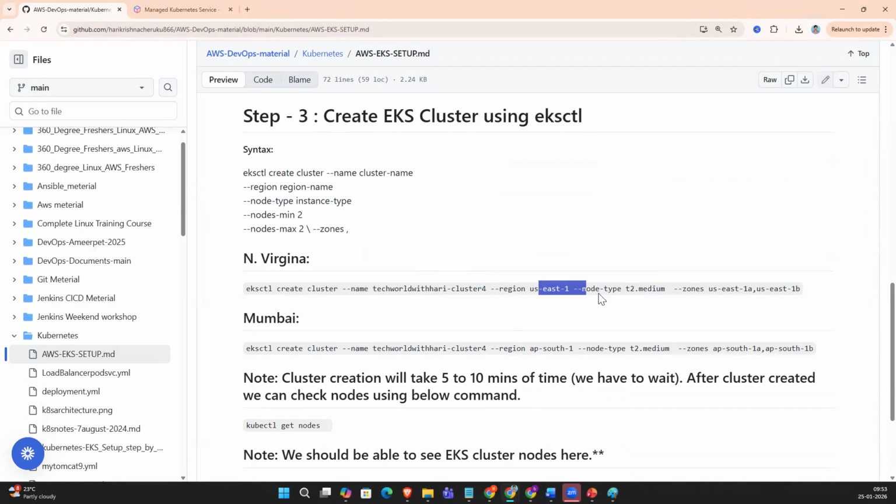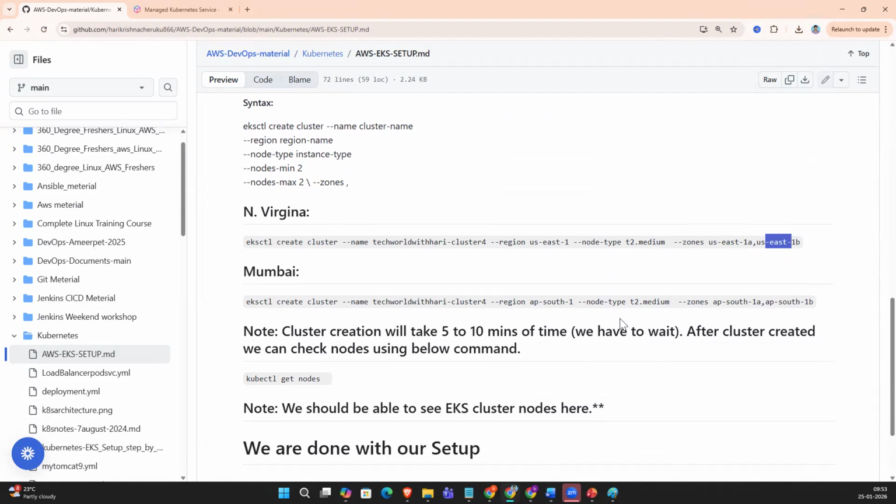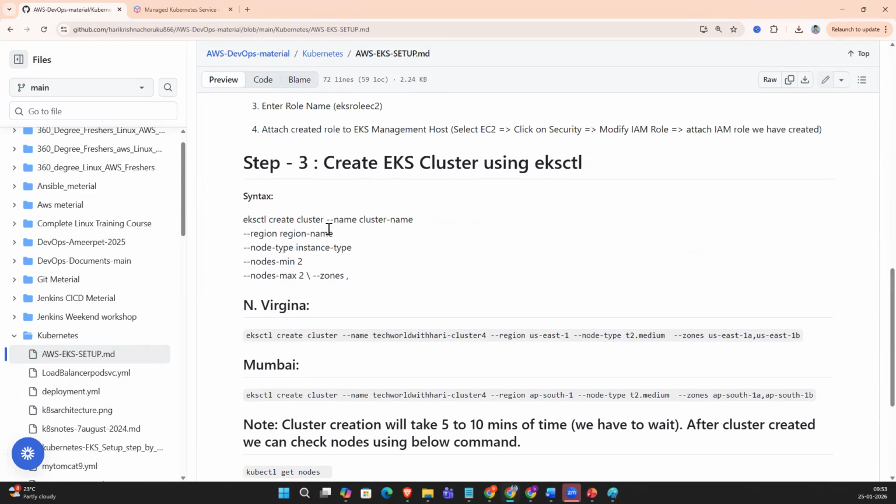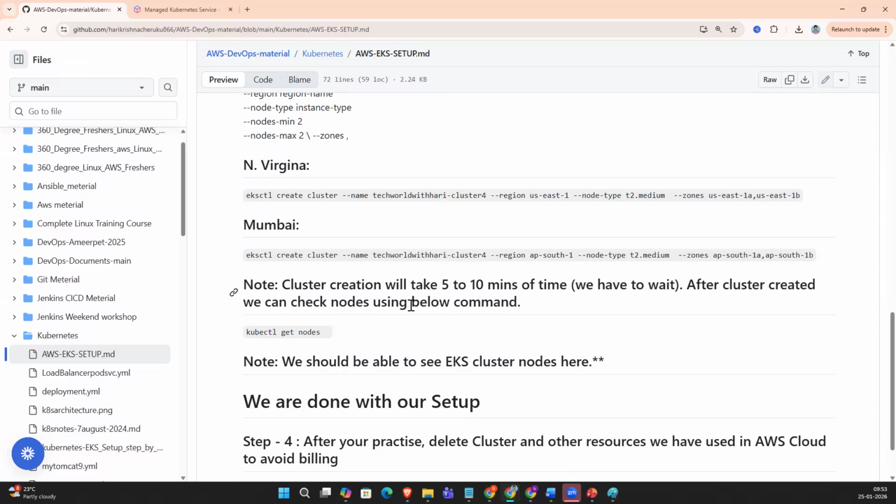Which region do you want to install in? This is US East 1 and US East 1B. This will be installed in two zones. What is the EKS cluster? Create a cluster with a name, region, node type, nodes, minimum nodes, and maximum nodes. We can provide these.